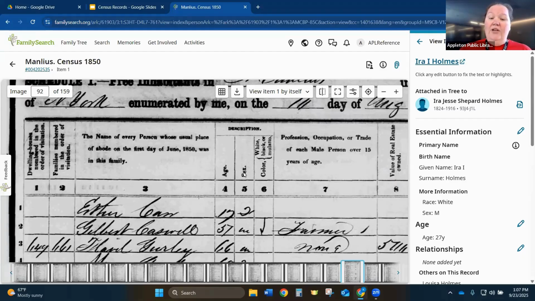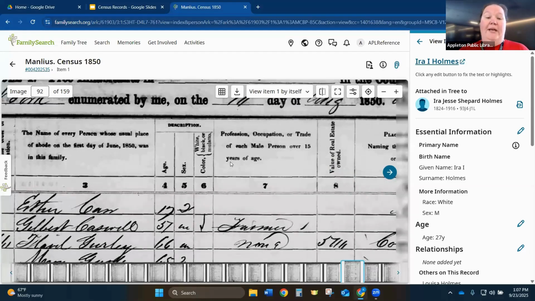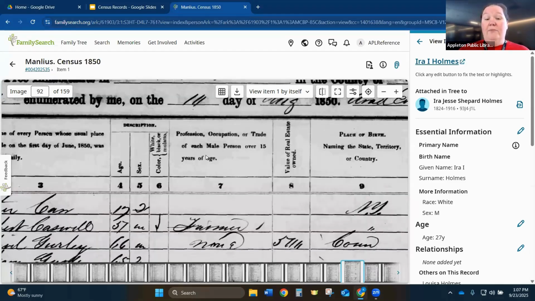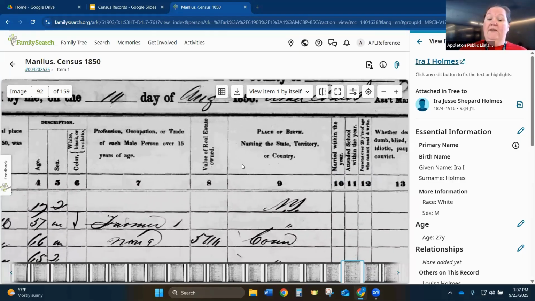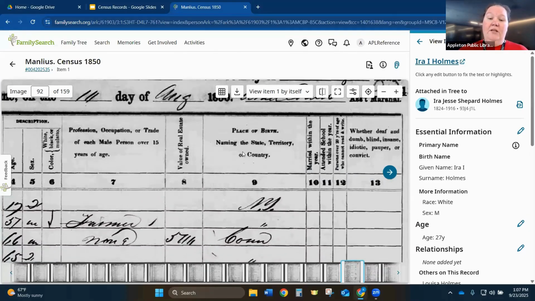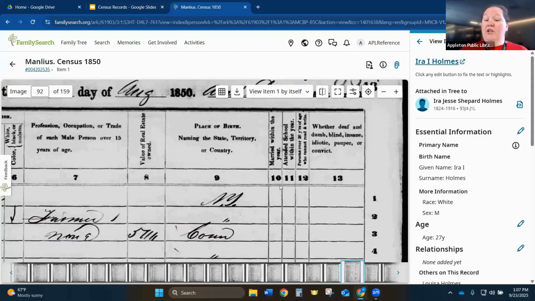They're asking for their age, their sex, what color they are, their profession, occupation, or trade, but just for male people over the age of 15. The value of their real estate owned, their place of birth. It says name the state, territory, or country. If they were married within the year, you'll see a little tick mark here. If they attended school within the year, you'd see a tick mark in that column. If they are a person over 20 years of age who cannot read or write, you would see a tick mark in there.